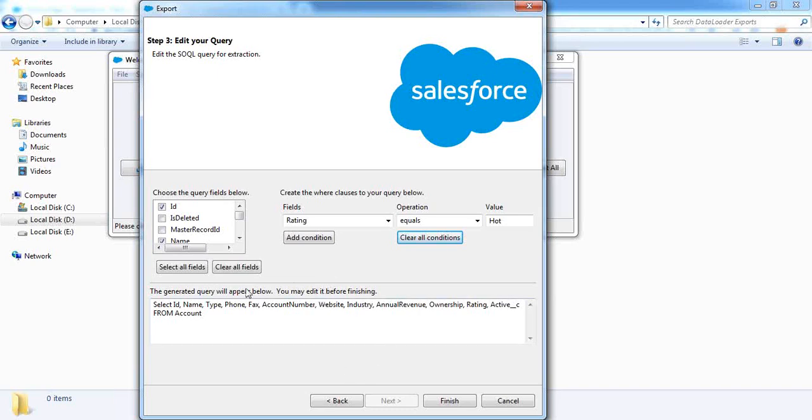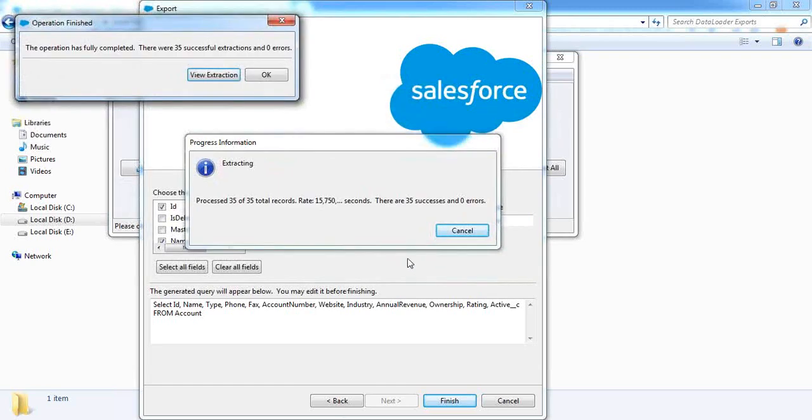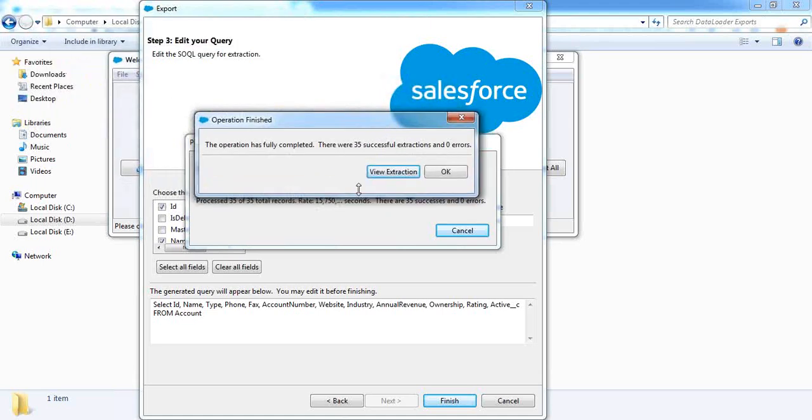Once you specify the columns information, click on the finish button. As soon as you click on finish, it indicates you have chosen to perform an export. Do you want to continue or not? Click on yes. Now it is collecting the data. It gives a confirmation: the operation has fully completed. There were 35 successful extractions and 0 errors. That means all the records have been extracted successfully. Totally 35 records have been exported and 0 errors are available.